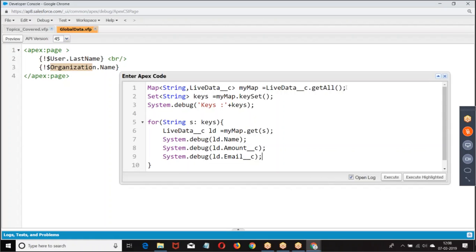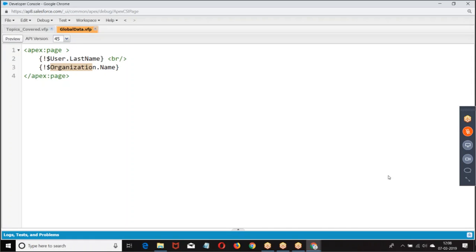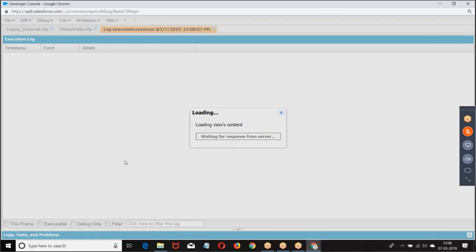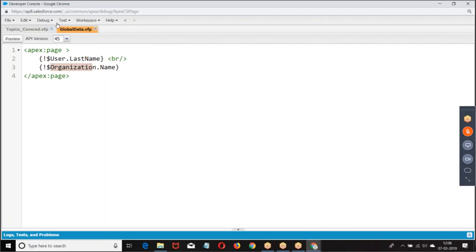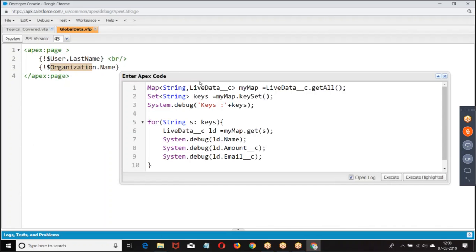So how did I fetch this data? Without writing any SQL query. There is an advantage of going for a custom setting. Satish, Kiran are keys. Satish, value, amount; Kiran, amount, email. So we are able to fetch the data from the custom setting without writing a SQL query. Custom setting is like a custom object. Any data that is stored in a custom setting can be fetched without writing a SQL query. Was that clear? Okay. Next.